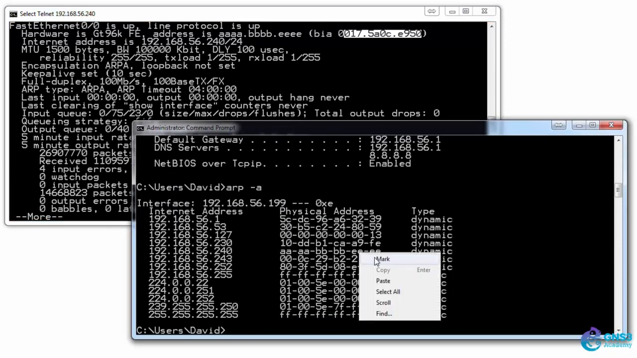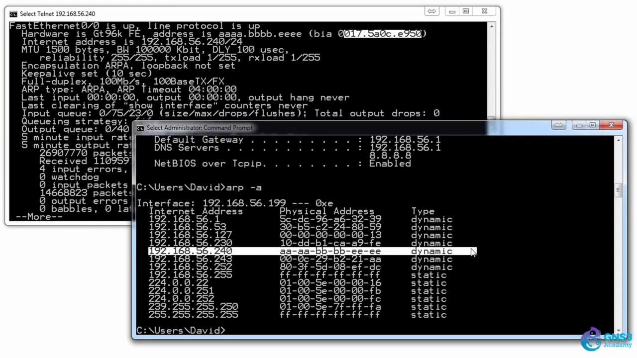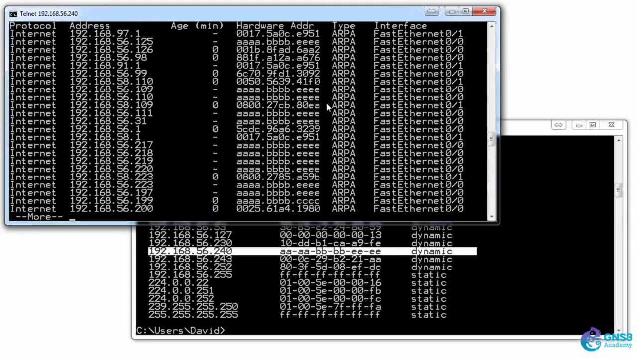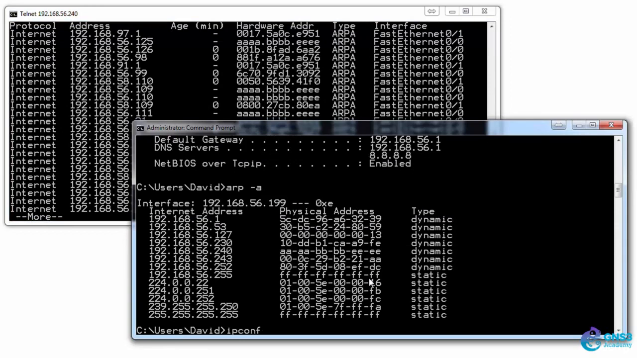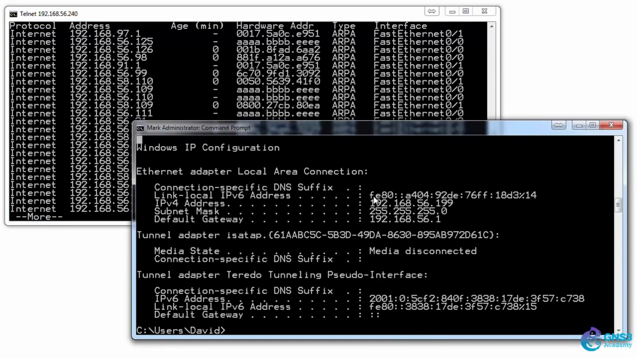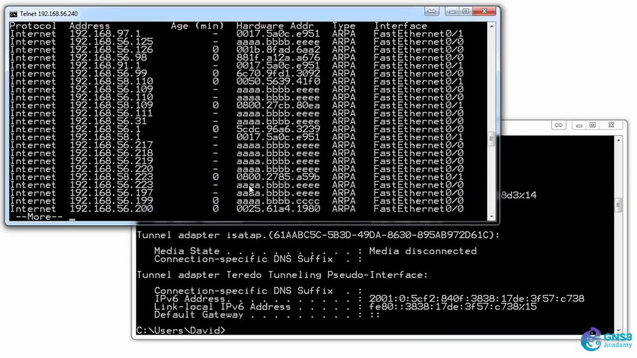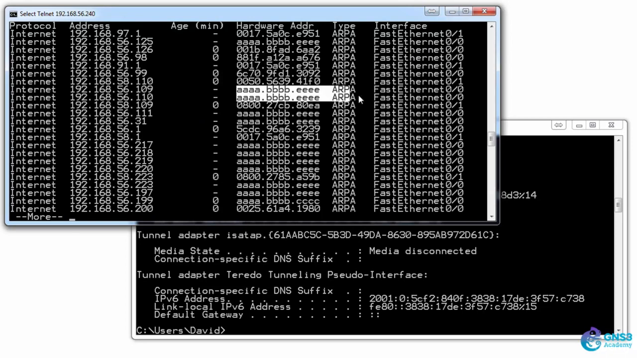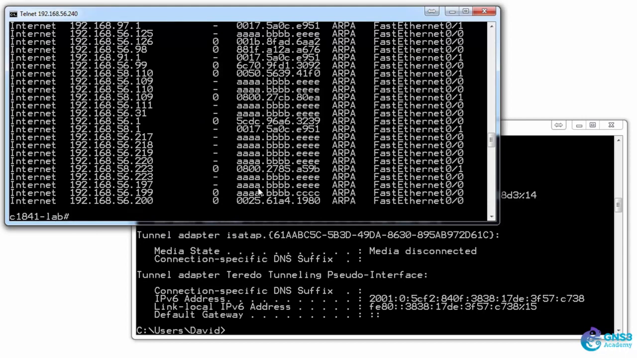ARP-A shows me the new MAC address on my local Windows machine. And show ARP on the router shows me MAC addresses of devices in the network. So the IP address on my local PC is 192.168.56.199. And you can see that MAC address in the output here. Some of these other duplicate MAC addresses are because of network address translation that's been configured on this router. So I wouldn't worry about that for the moment.